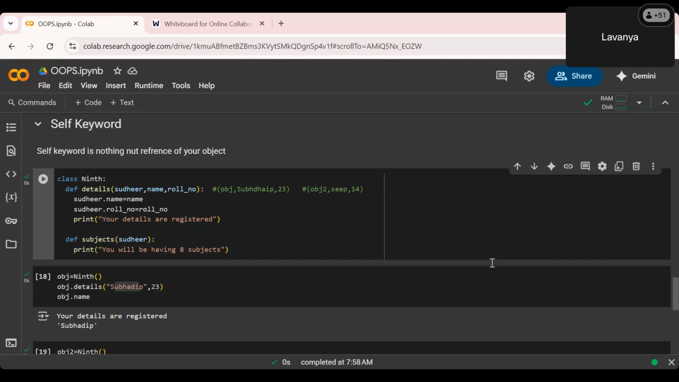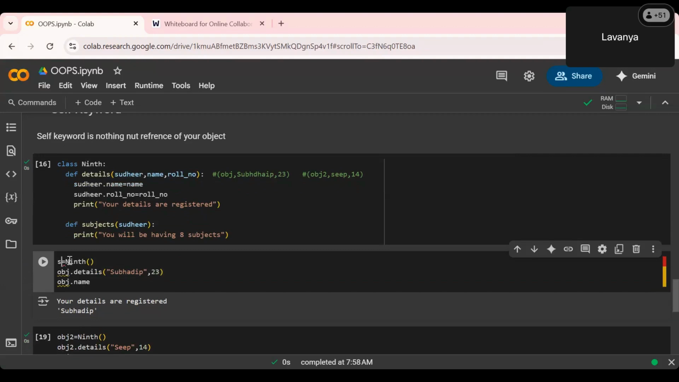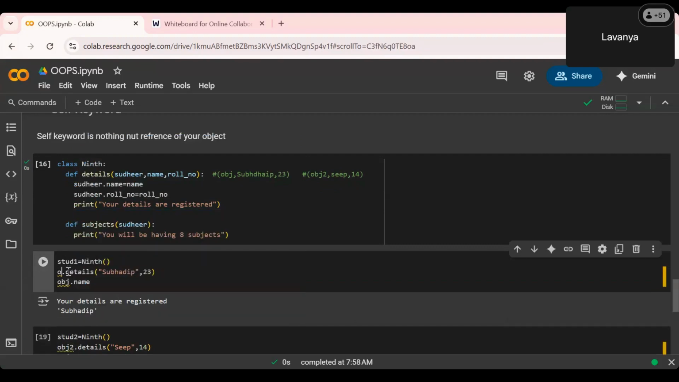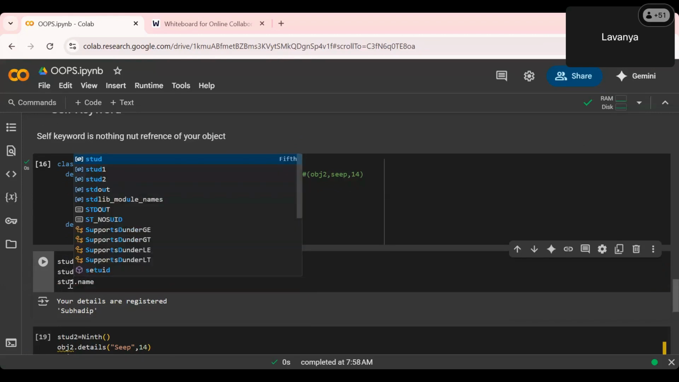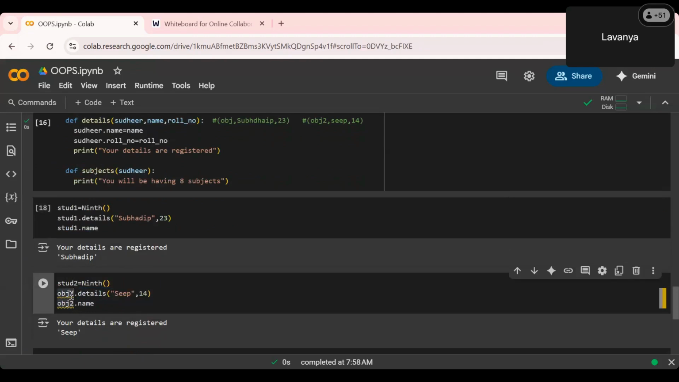Ma'am, use student 1, 2 instead of obj, then it will be understandable. Here you can write student 1, and here you can write student 2. Now, which student am I talking about? How can we know that? By using this self keyword.